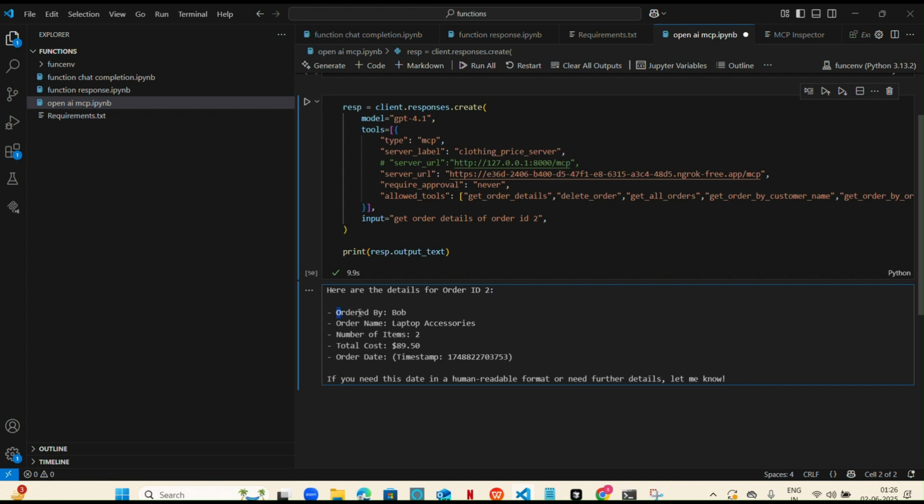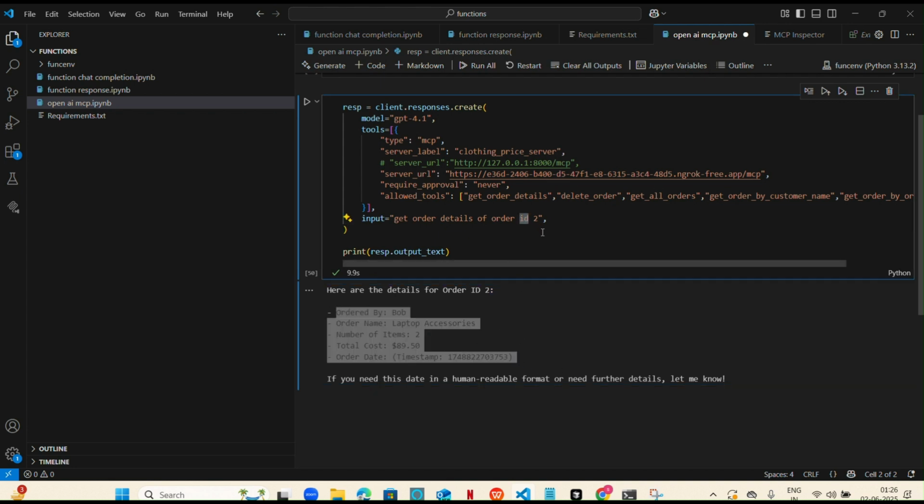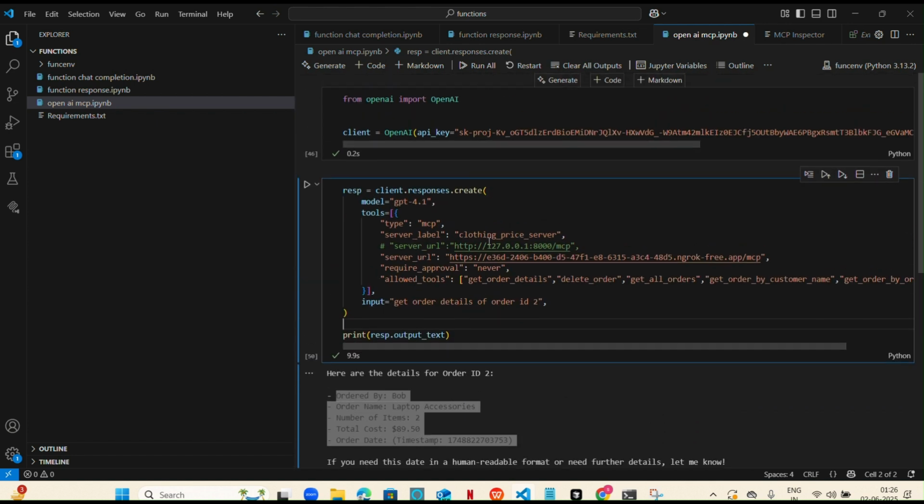So using this, we can call MCP servers using client responses.